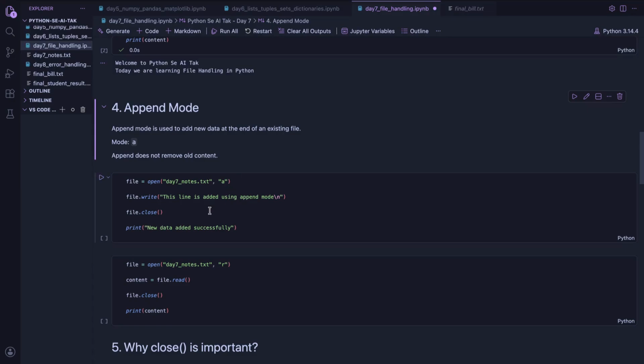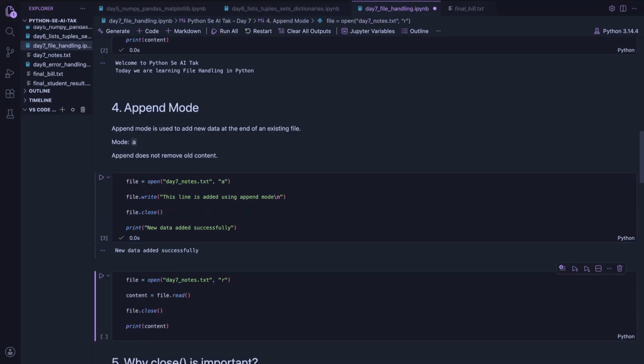So here we open the file in append mode. Then we write one new line. This new line will be added at the end of the file. Old content will stay safe. Now when I run this cell, new data gets added successfully.